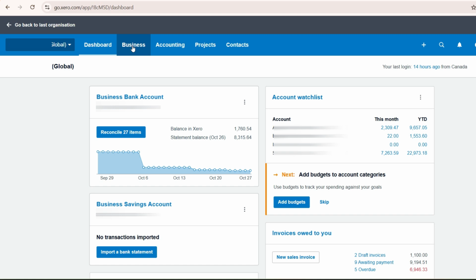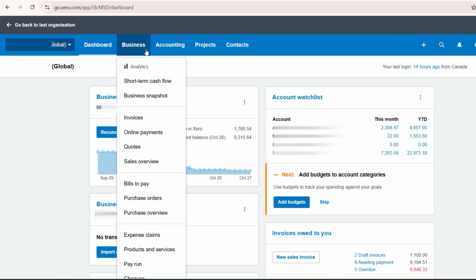So these are the business, accounting, project, and contact tabs. They are core sections of the platform. Basically, they simplify and streamline essential business functions. And here is a breakdown of tips on how you can use and leverage each tab.